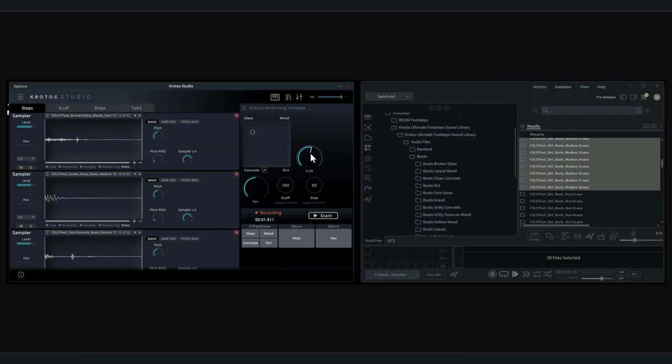There are macro dials next to the XY pad which provide additional controls. They enable you to pitch the samples up and down, and you can pan them left and right.